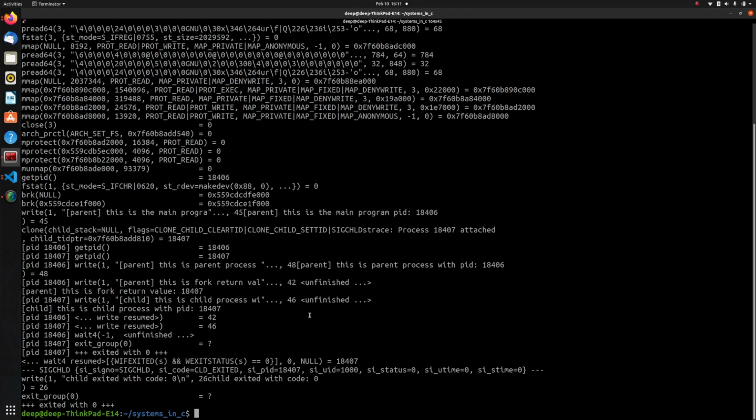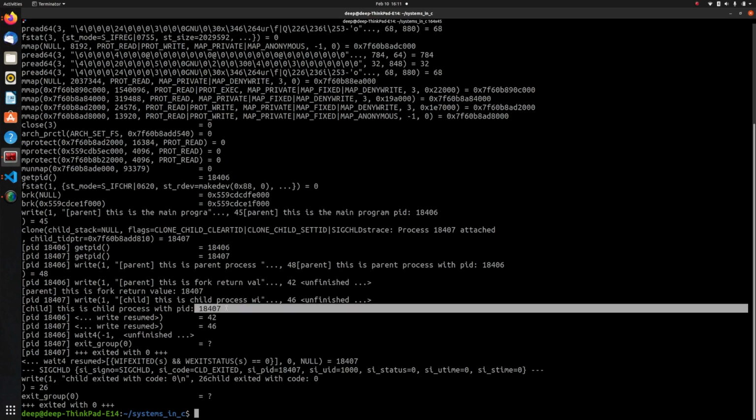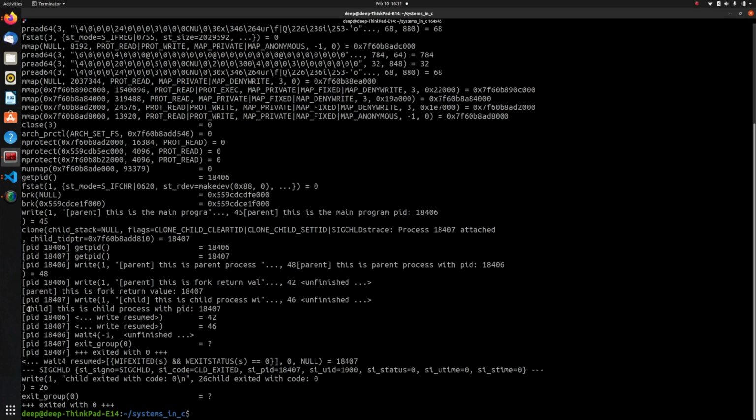So unfinished means this process is still running. And this is the child process with PID 18407, and we can see that it was executed from within the child. One nice thing that strace does for us is we know which statement is being executed from which process, right? It always shows the PID, and that's the utility you get if you use the -f flag with strace. It also shows when a process is finished or when it's unfinished.